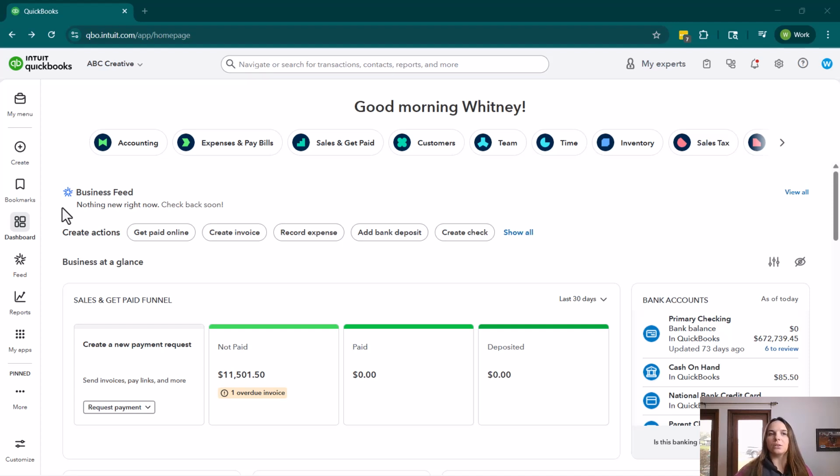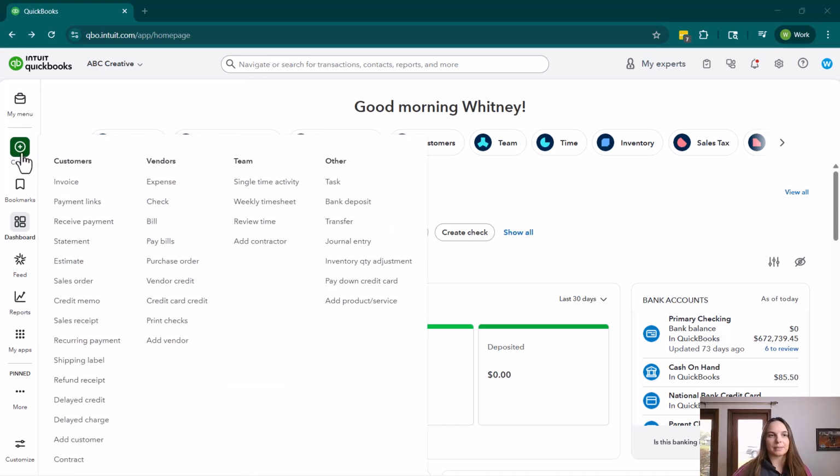Okay, so this is the new QuickBooks Online dashboard. This is the new layout for 2025. The easiest way to do this is through journal entries. Okay, so to get to the journal entry space, we're going to click on this plus create button. We're going to go under other and click journal entry.